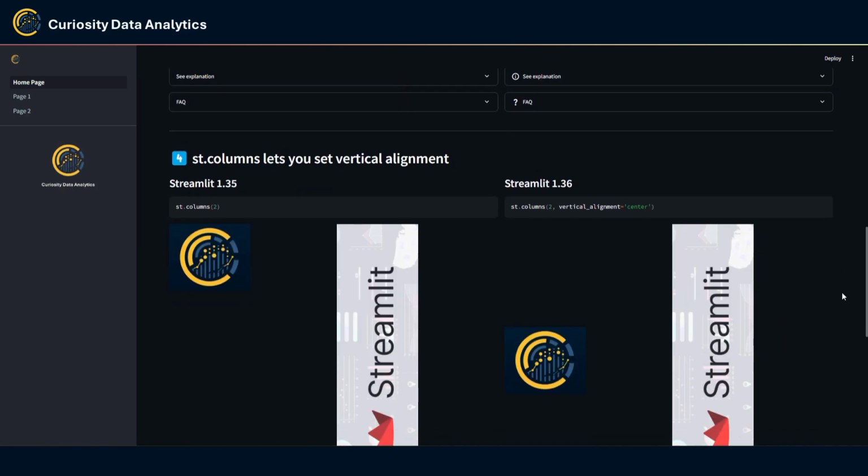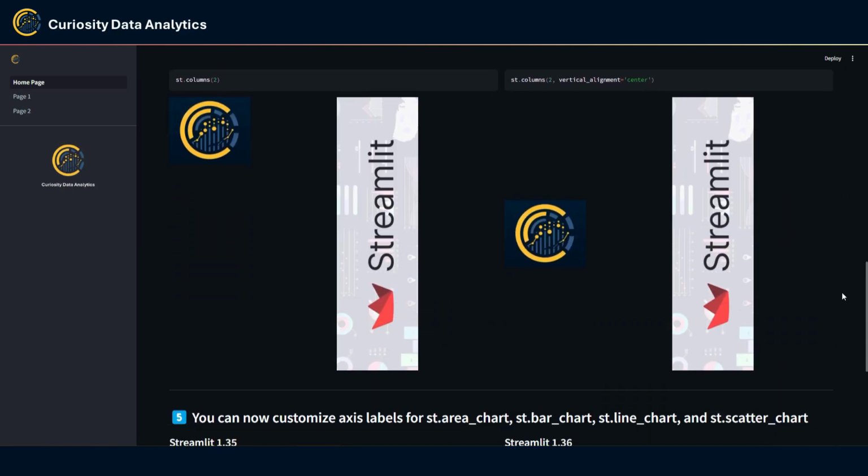Another cool thing that they've added is the ability to vertically align objects within a column component. So for instance, as you can see here, previously, when you had a small object beside a very large object, the first object was always stuck at the top. But now with this new feature here, you can choose to either align at the top, the center, or the bottom. In this case, it was aligned at the center.